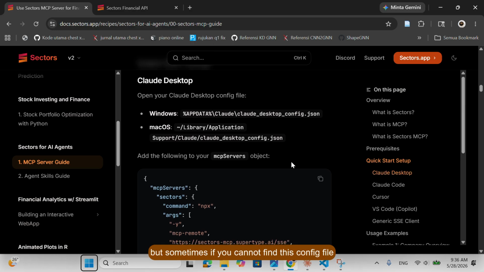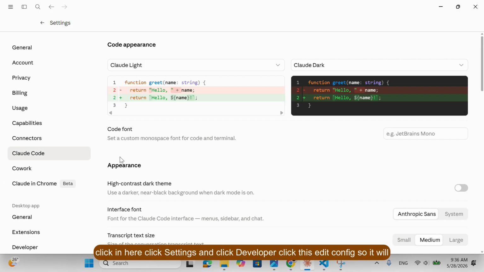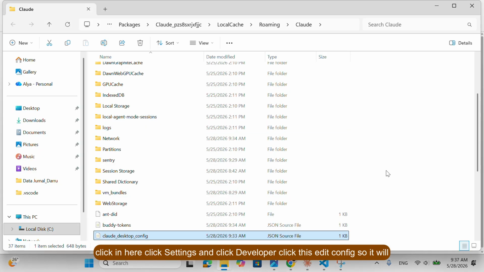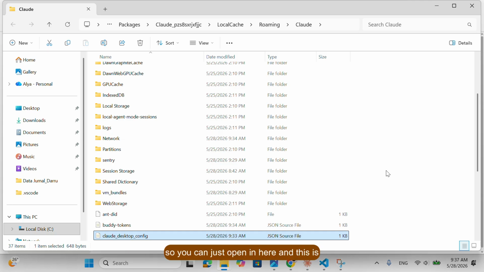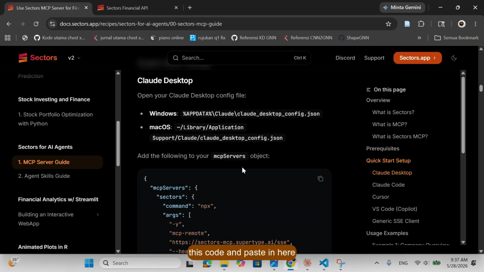But sometimes if you cannot find this config file, you can just open your Claude desktop and click in here, click settings, and click developer, click this edit config. So it will directly show you Claude desktop config file location. Okay, so you can just open in here, and this is the config JSON file. Okay, and after that, you can try to copy this code and paste in here.